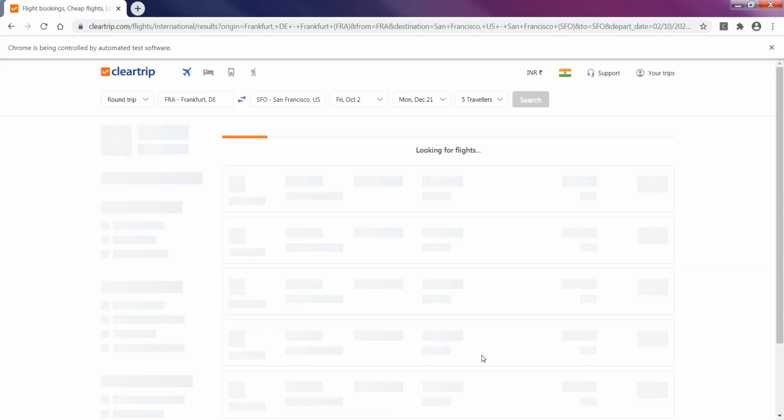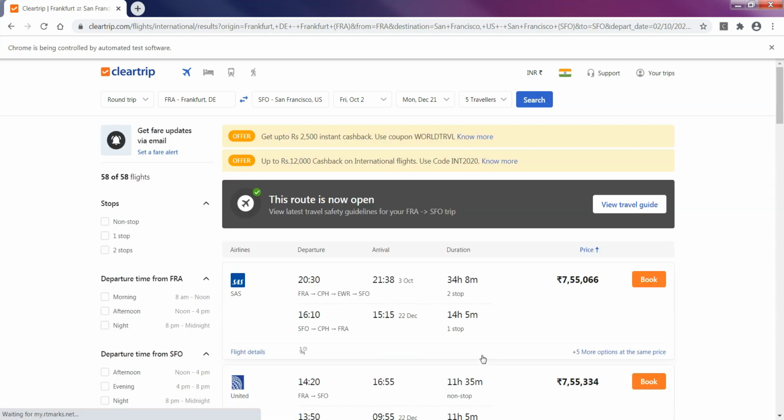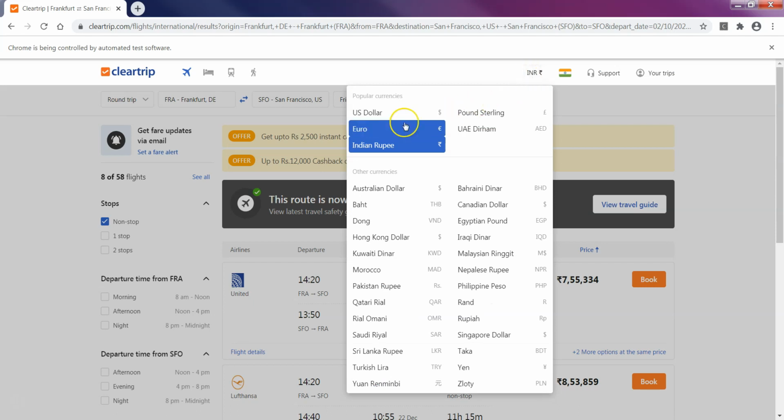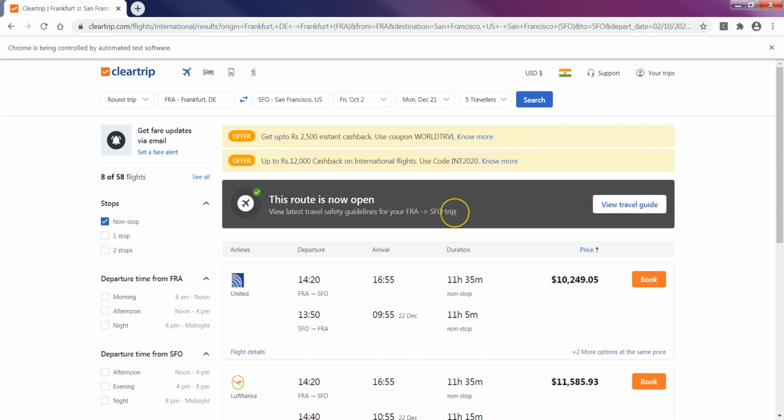And first of all, let's wait for this page to be loaded. And then we can make 2 more modifications here. Let's say we just want to select non-stop flights. And we can also change the currency. The default is the Indian rupee. Let's change it to the US dollar. Let's do that. And finally, let's book the first flight.